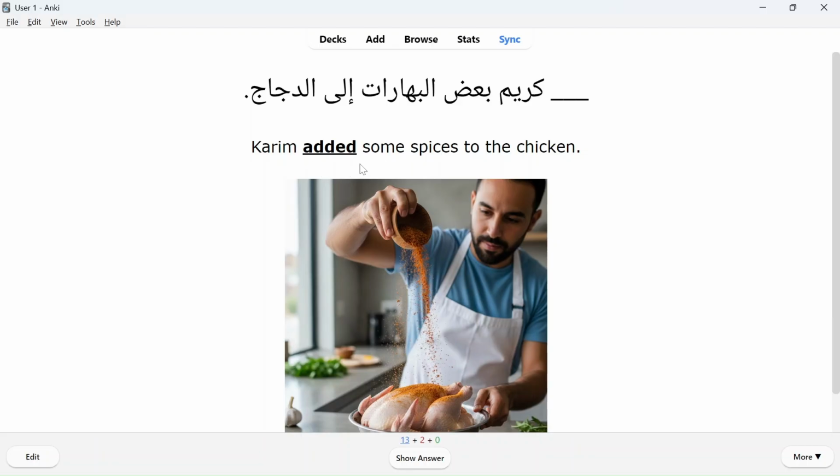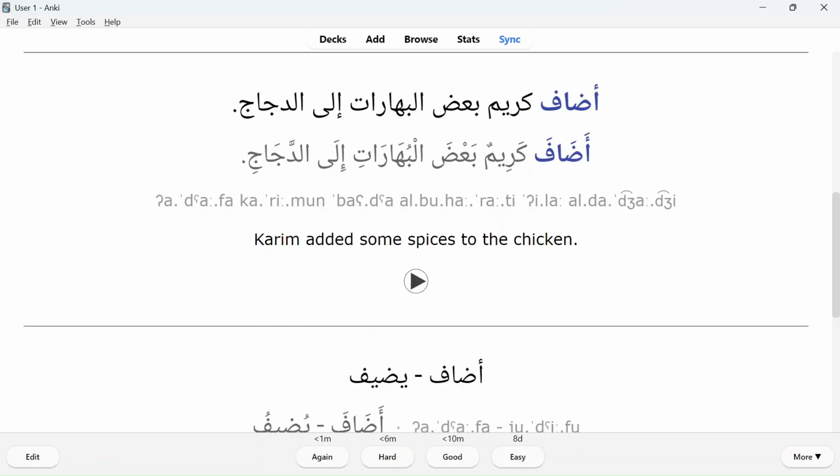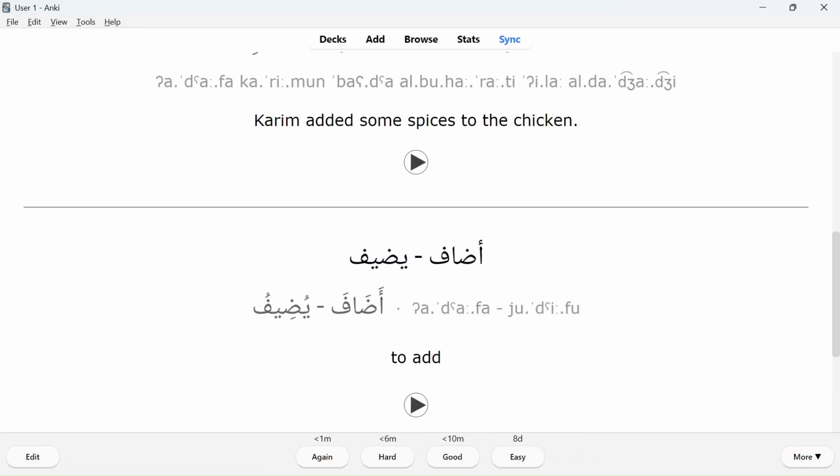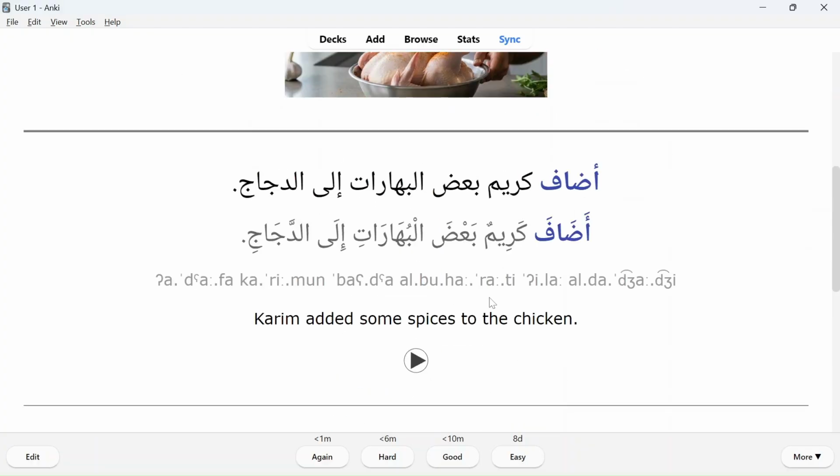Karim added some spices to the chicken. أضاف كريم بعض البهارات إلى الدجاج. أضاف، يضيف. And great. Again, we see the same setup.